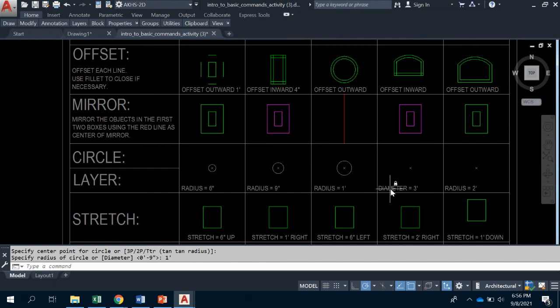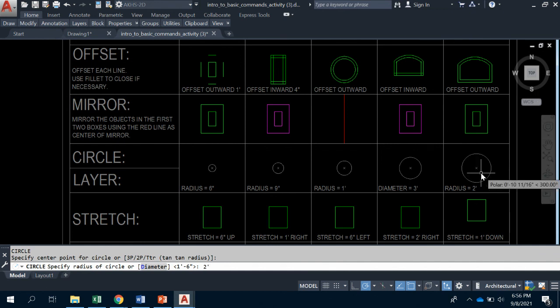And then this one, notice it says diameter. So we're going to repeat that command again, press the center point, and then instead we're going to type D, enter for diameter, and then the diameter we want it to be 3 foot, so 3 apostrophe, like that. And then our last one is going to be a radius of 2. So repeat that command, press that center point, and then type 2 feet and press enter.